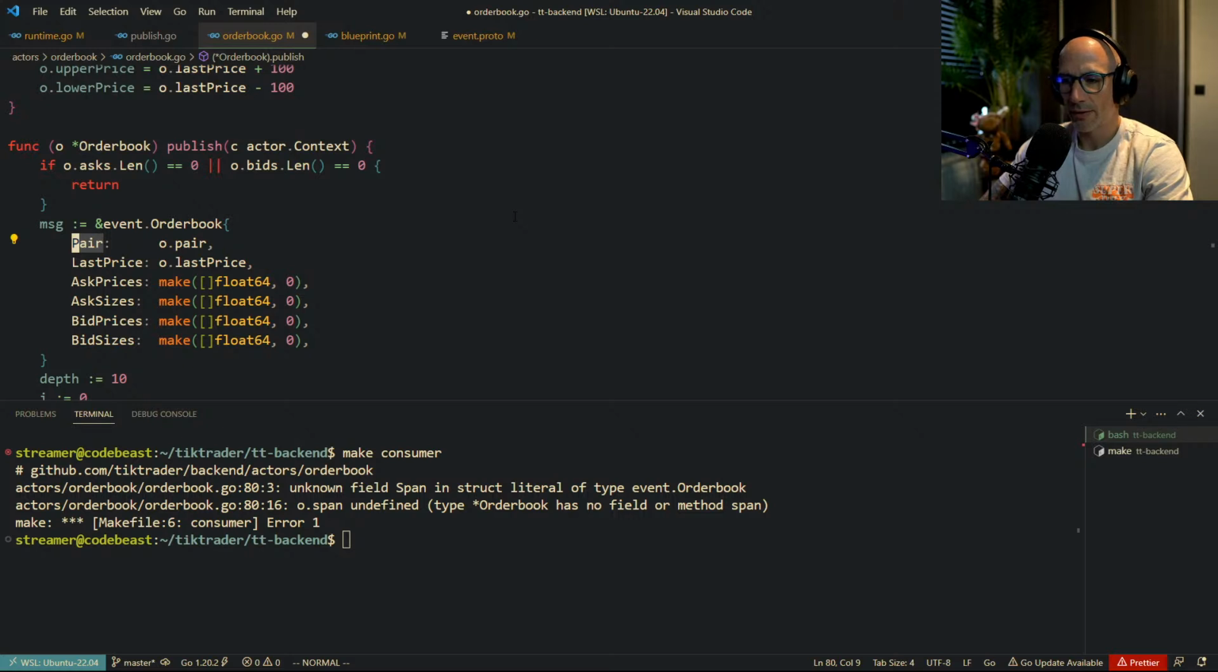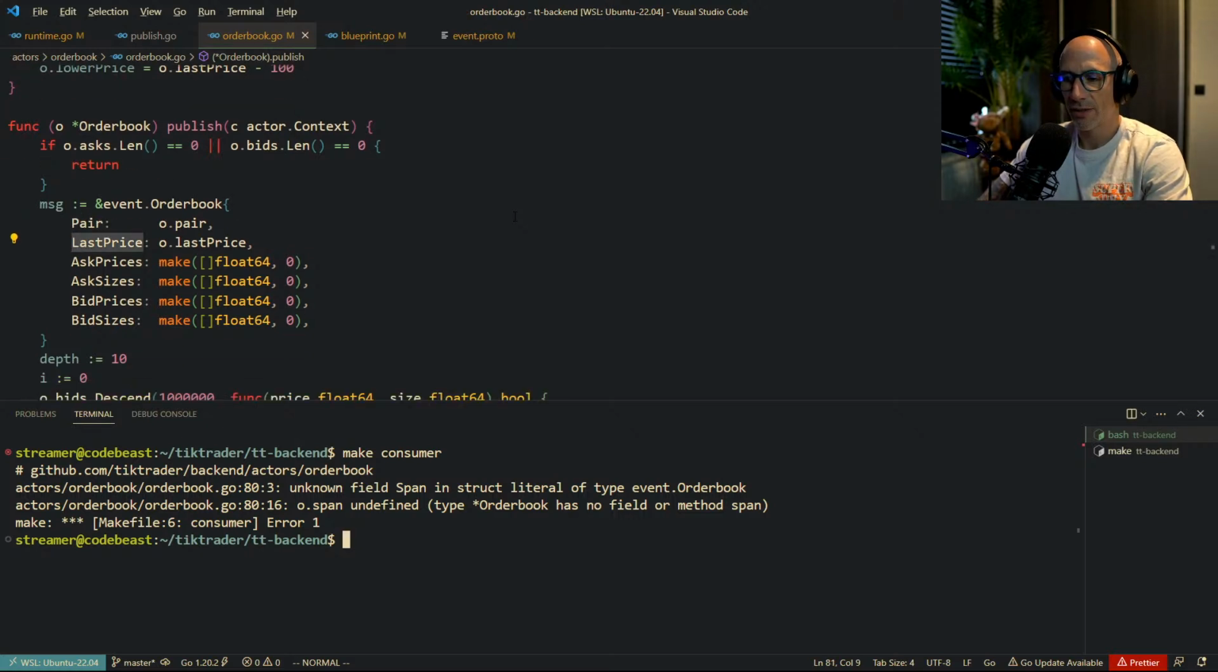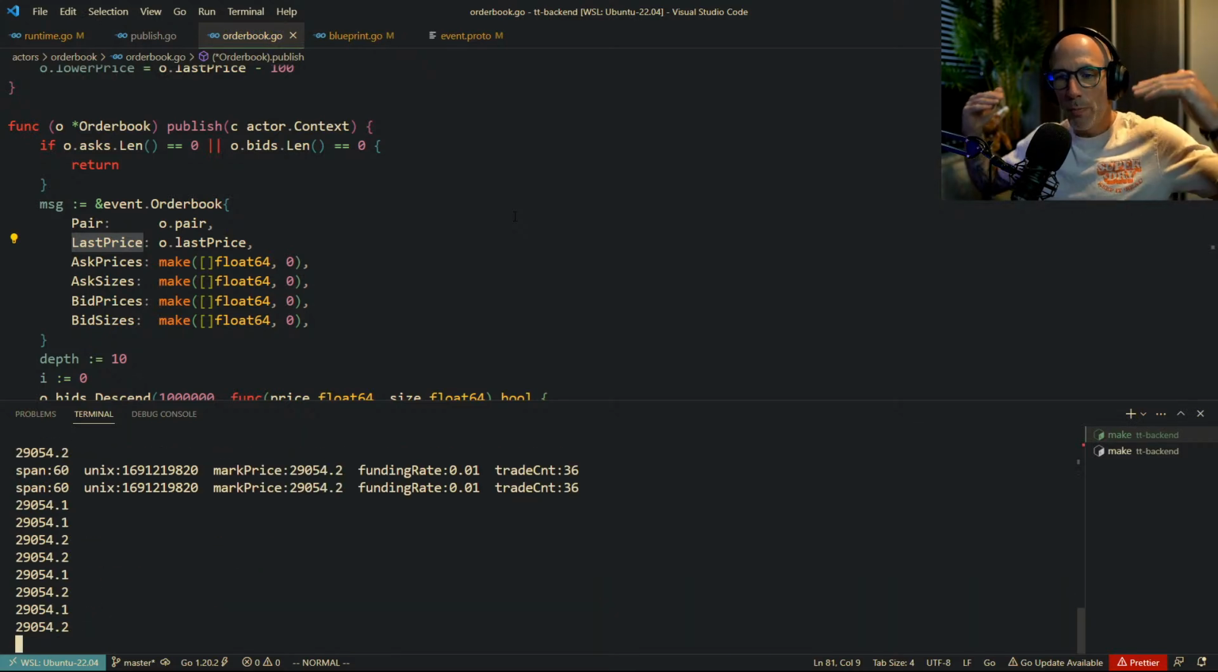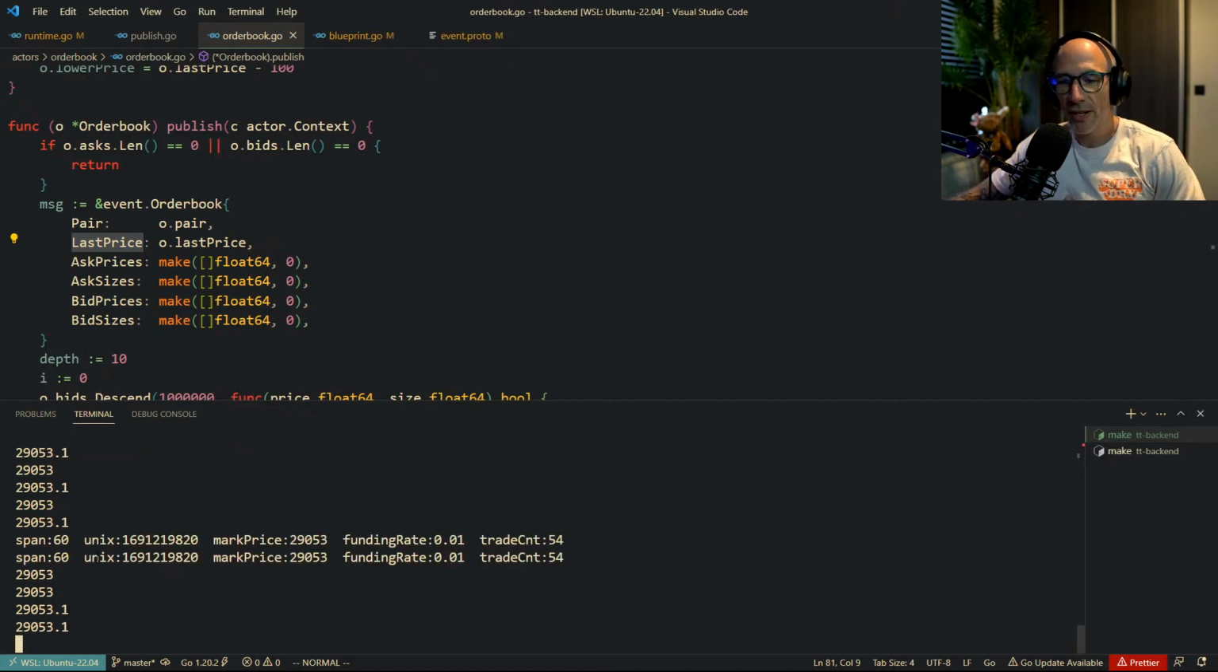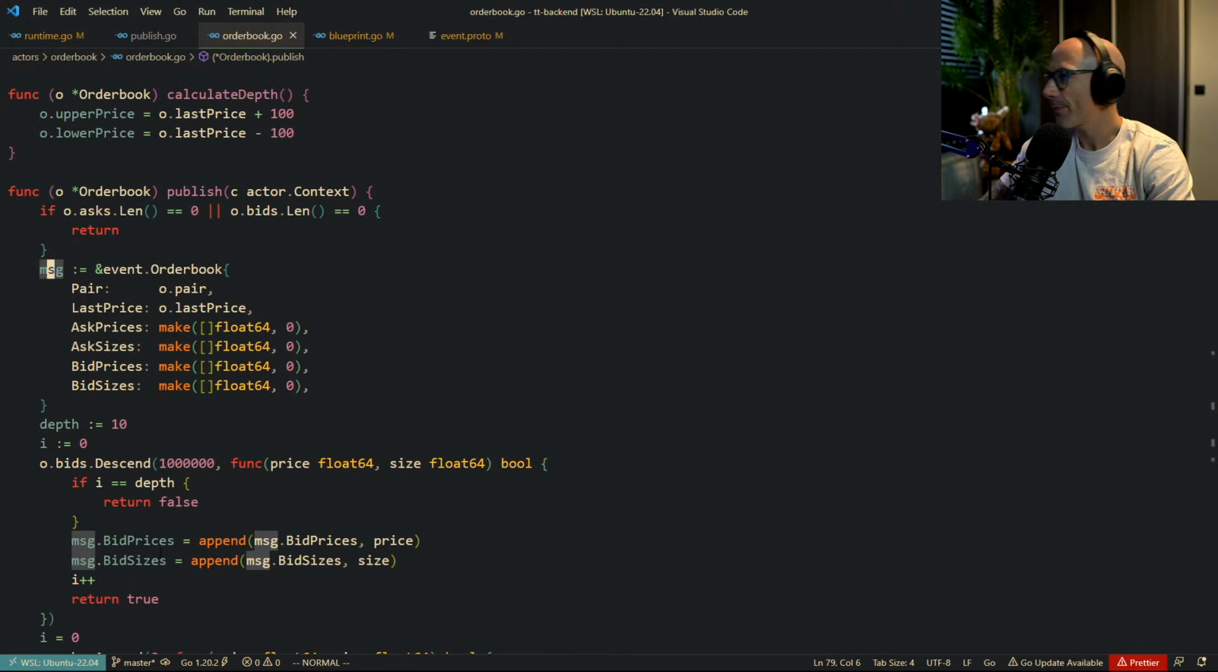Unknown field span. Did I not save this? I didn't save it. Alright, look. Boom. You see what's happening here? Now it's working. Now we figured it out ourselves, right?